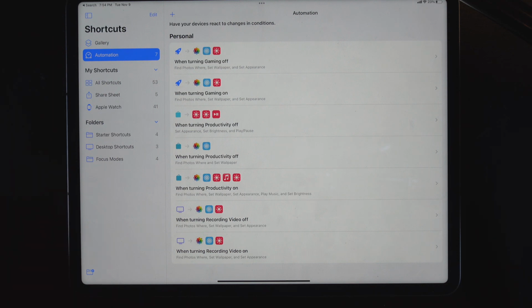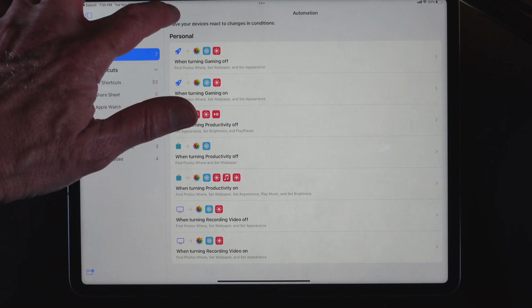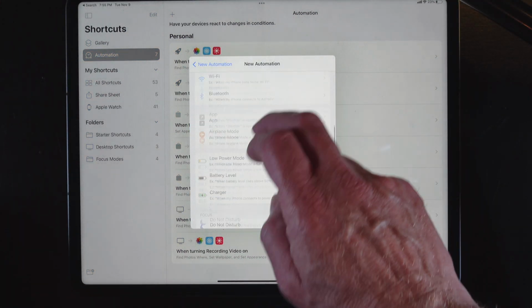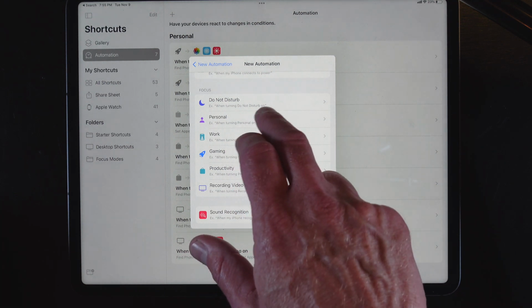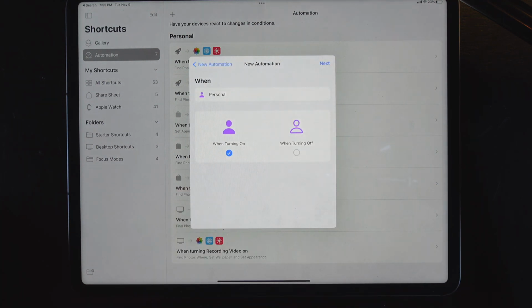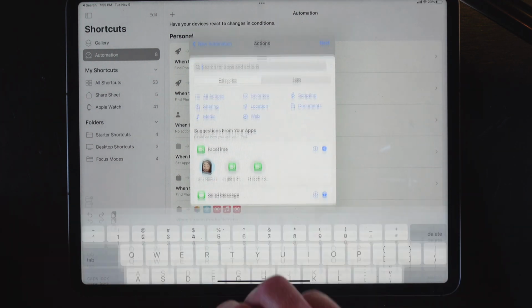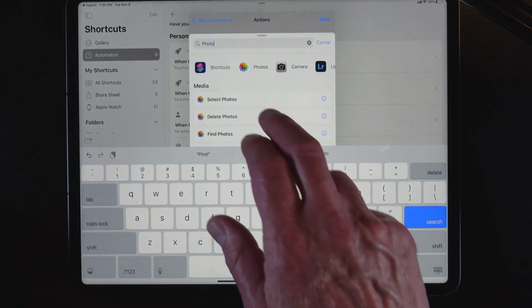Next thing you want to do is go into your Shortcuts app, and you're going to hit the plus button up at the top and hit Create Personal Automation. Go down to where it says Focus. You're going to find the personal one, and you're going to do it when turning on. And then you're going to add your first action. We're going to search for photos.